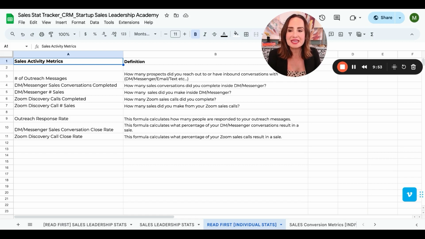Okay. The next thing is how many discovery calls have you completed and how many sales did you make from them? So there are some overlap numbers here from the sales leadership stat tracker to this one as well, but it's just at a micro level for the individual to use.